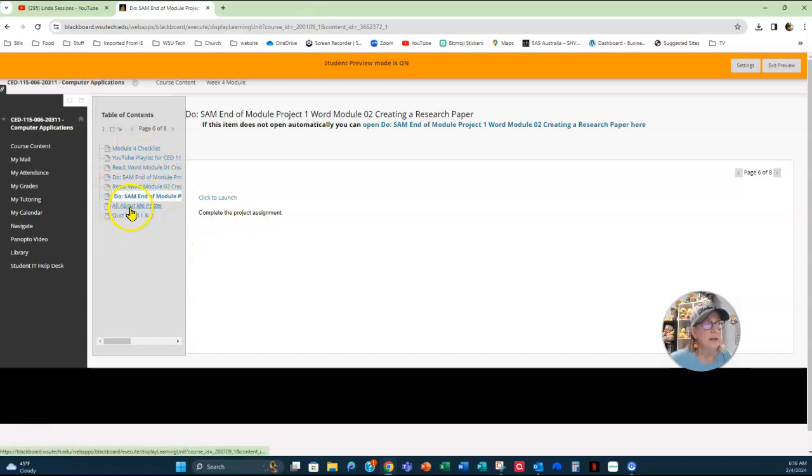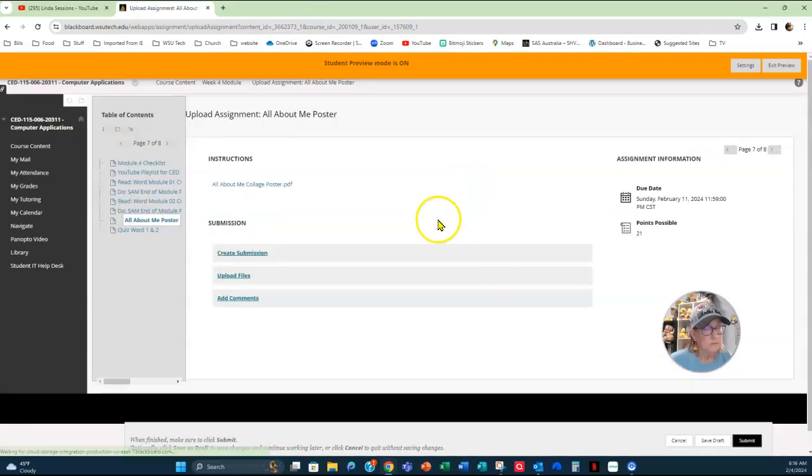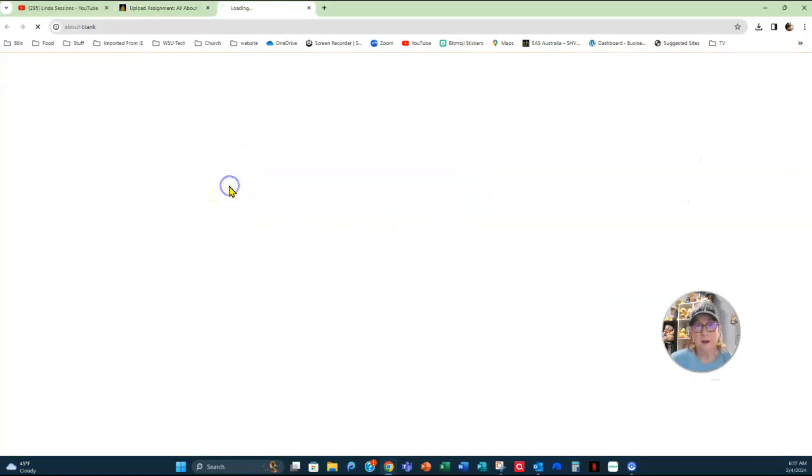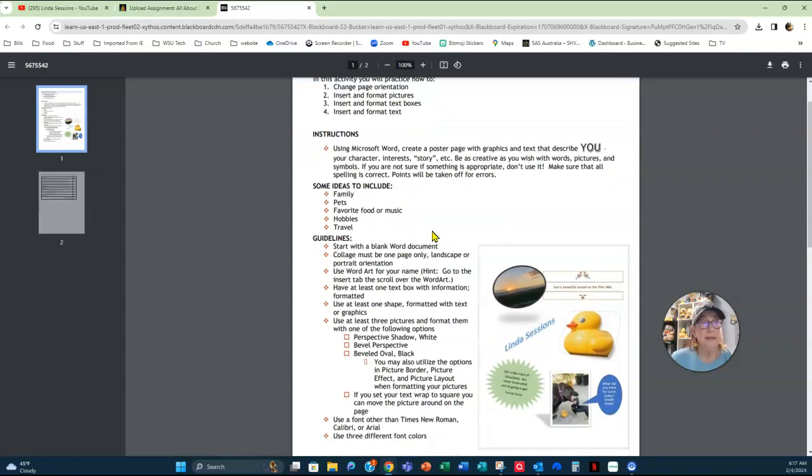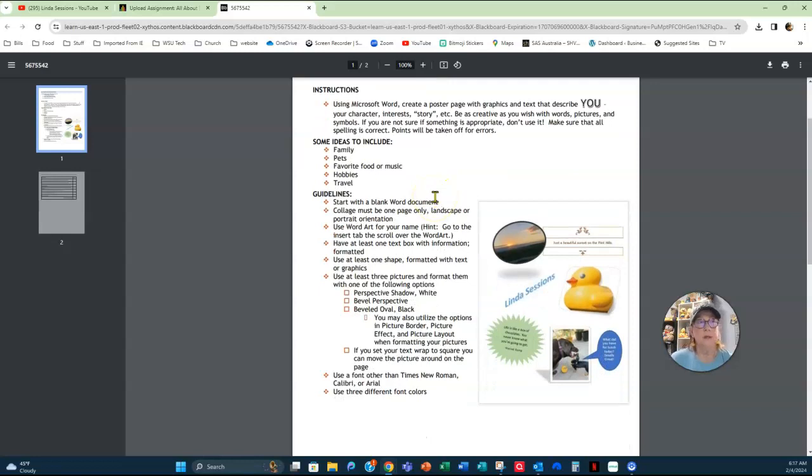The next thing here is the All About Me poster. This is not automatically graded. This is one that you will have to submit, and I will grade for you. You're going to take a blank Microsoft Word document, and you're going to create the poster page. And I want you to add some text, some graphics. You can put stories if you want to. It does need to be 1 page in length. I want words and pictures, symbols. I want to know about you. Now, if you're not sure if something's appropriate or not, then just don't put it in. Make sure it's something that's appropriate.